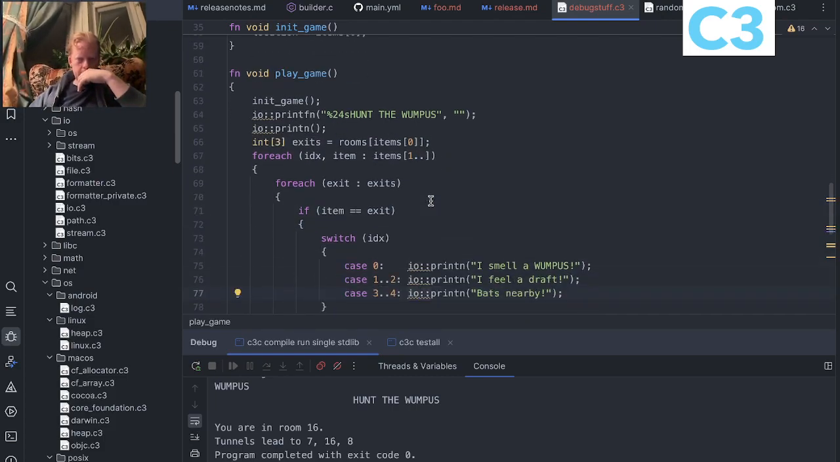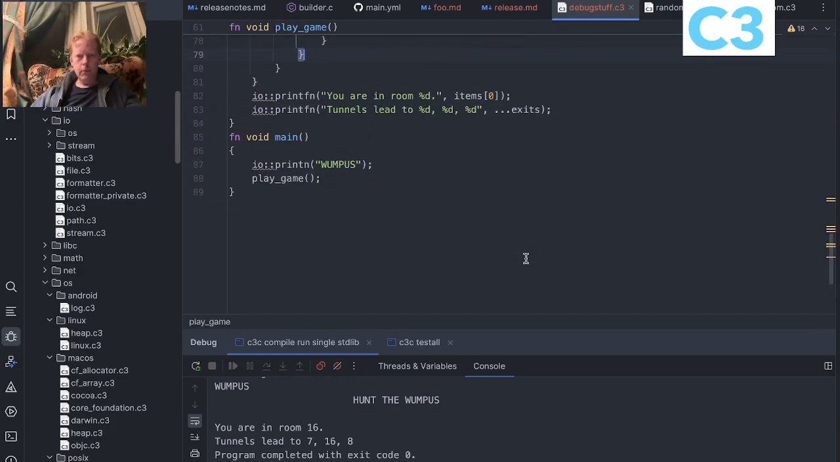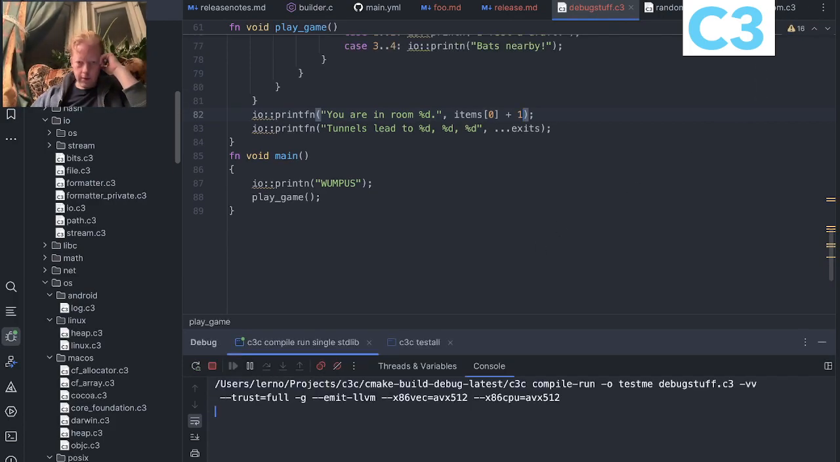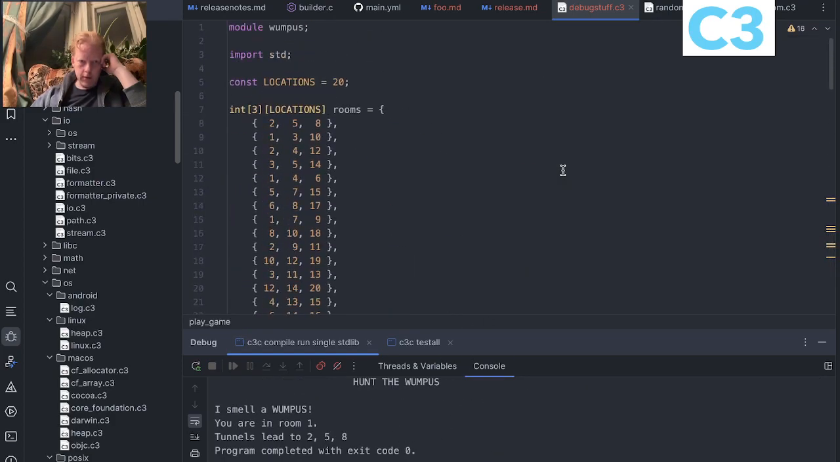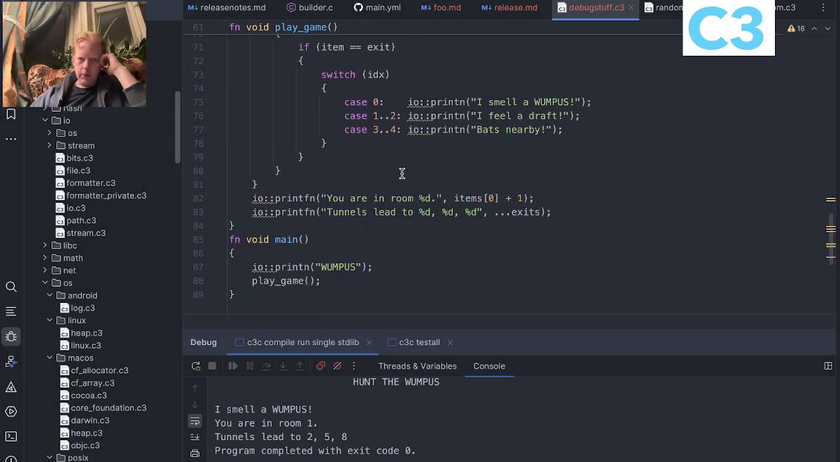You are in room 16. That the random should be giving us, it should be plus 1, right? It should be in 16, and then, well, okay. So I'm in room 1. Let's see here. So I'm in room 1. Tunnels lead to 2, 5, 8. That looks good. Okay, so now we're on track here.